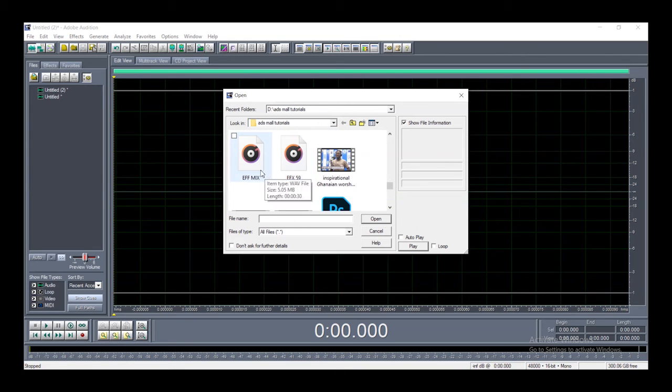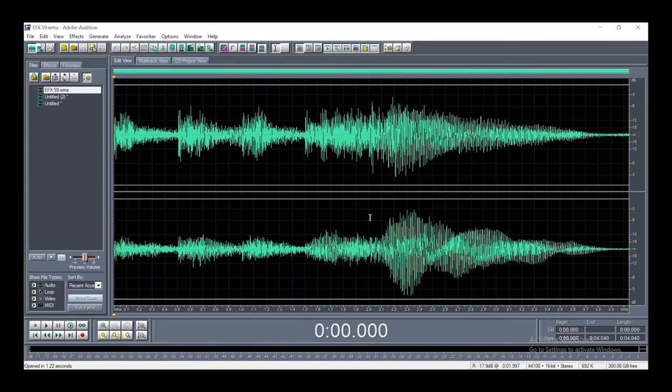So let me say, for instance, I want to introduce this. Okay, so you select it and then you open. Let me select FX59 instead. Okay, and then you open. All right, so this is what we have. So that is how to import something that you have done outside into Adobe Audition to help with your editing.